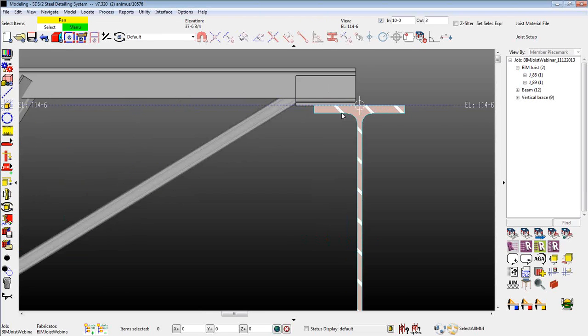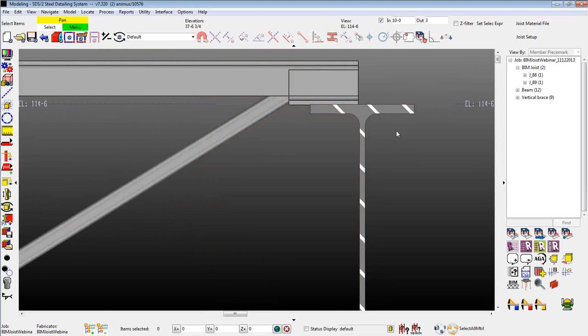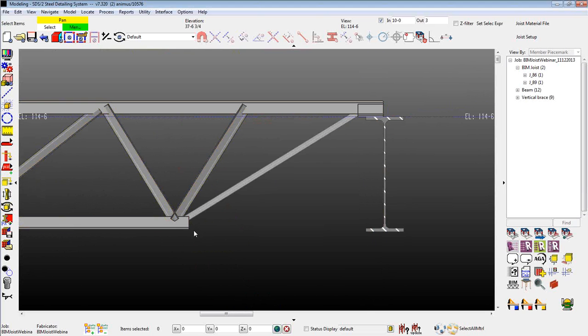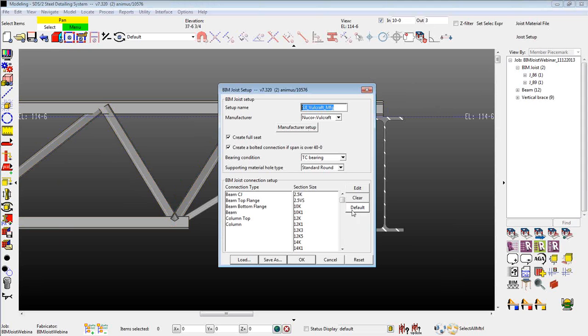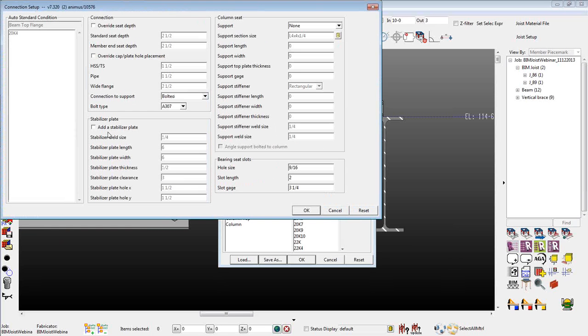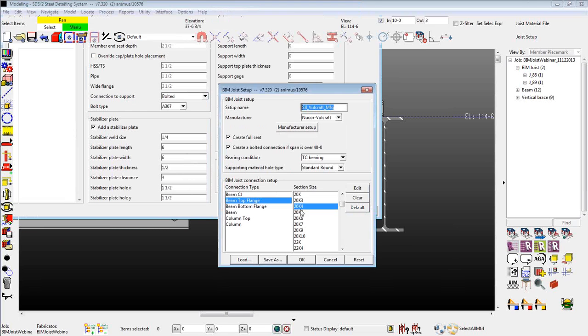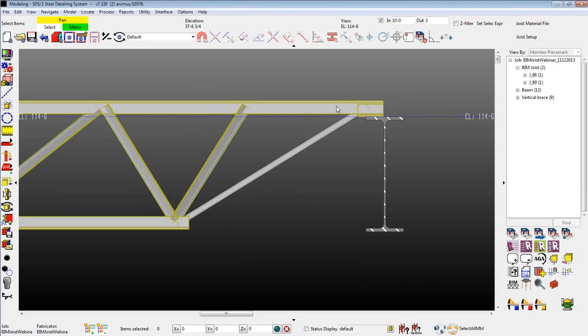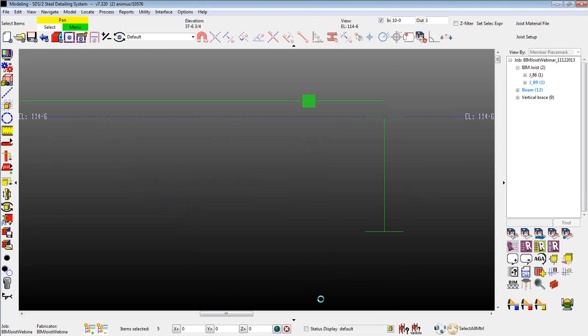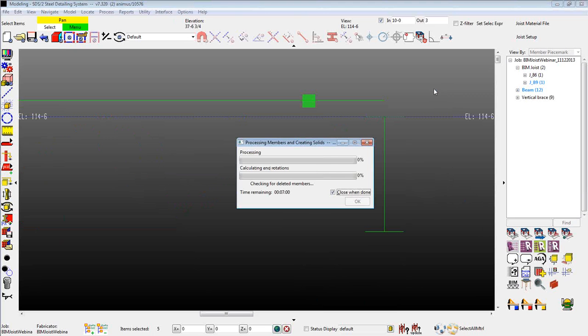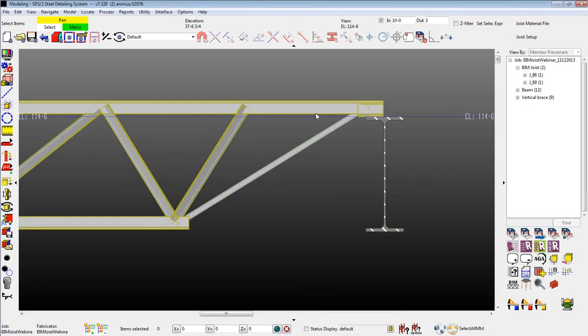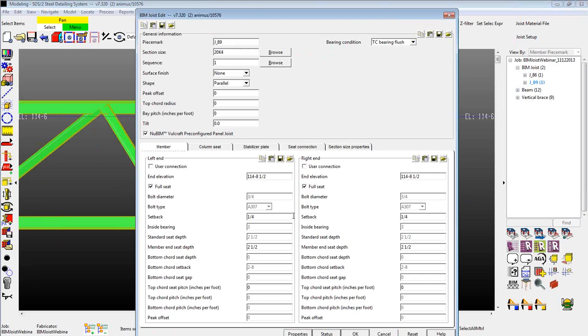Okay, so I got my joist in here, and I'm going to change this. I'm going to update the setup so that it extends there and gives me a stabilizer plate. So in my joist setup, I input a 20K4 and beam top flange. I'm going to edit that, and I'm going to say add a stabilizer plate. Let's go ahead and mark this for processing. And I did something wrong here, screwed something up.